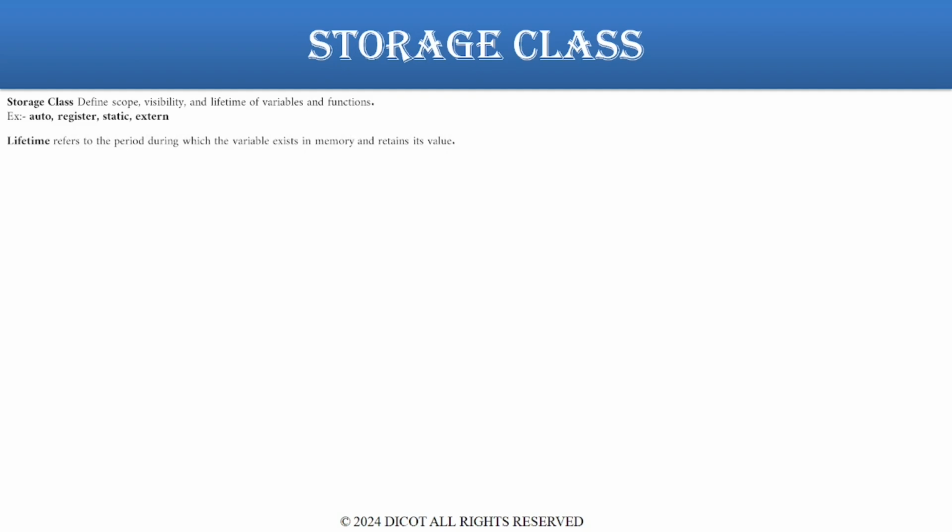In this presentation, we will have a discussion on the topic storage classes in C. Storage classes define the scope, visibility and lifetime of variables and functions. Example: auto, register, static, extern are storage classes. The lifetime of a variable refers to the period during which the variable exists in the memory and retains its value.